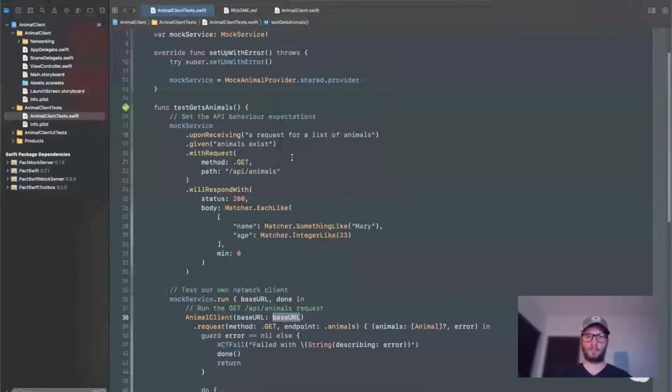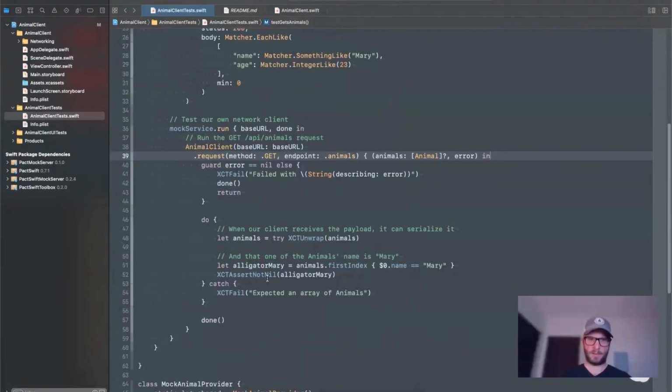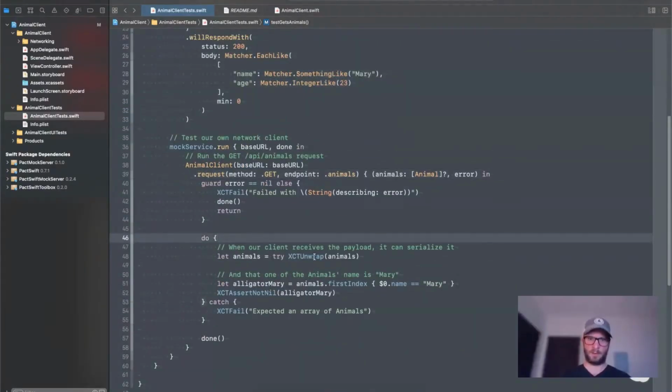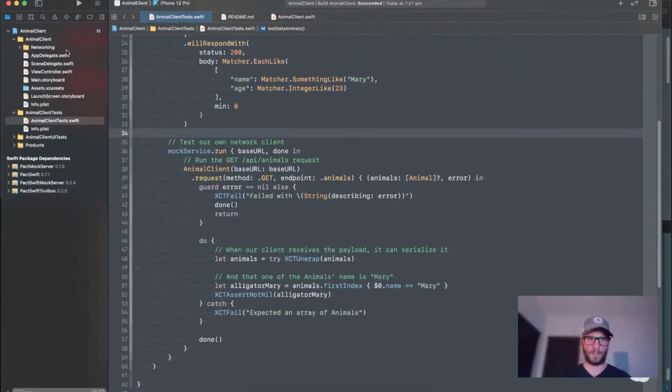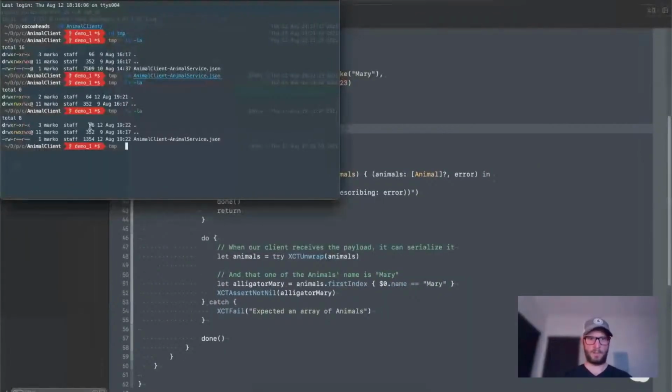Sean, I need a better computer. There you go. Animal client. Test passed because this was actually sent out and this was a response, and I tested it here as well that the Mary was the thing that was passed back. And here I have an animal client JSON contract.